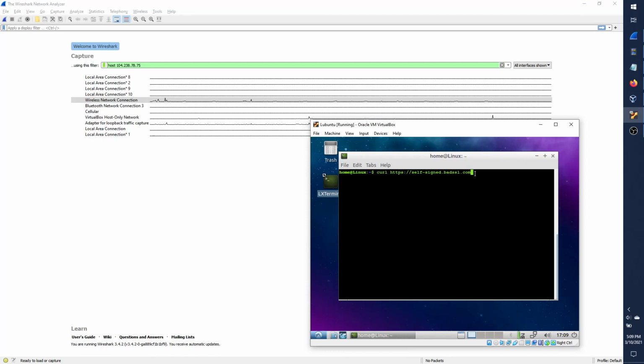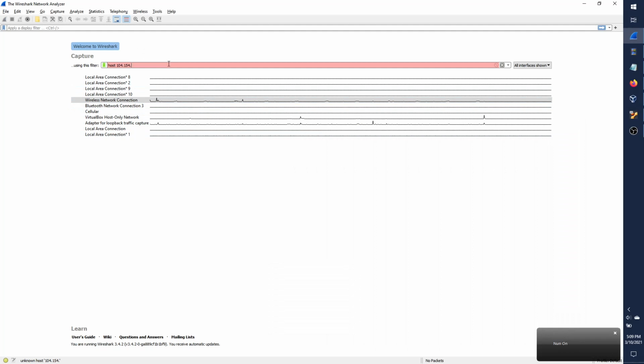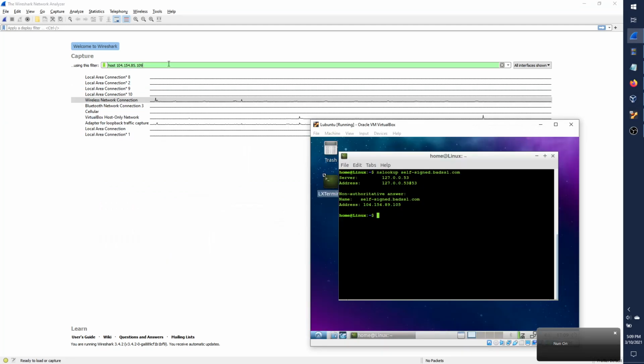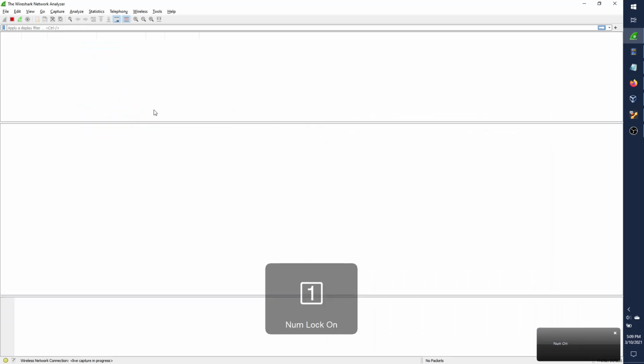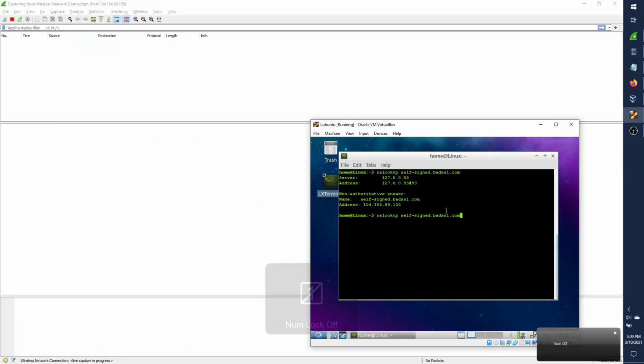So what I'm going to do, the IP of this is a little bit different, so let's just do a quick nslookup to make sure. Okay, there we go. Okay, do it on the wireless connection. Now, instead of an nslookup, I'm going to do a curl.